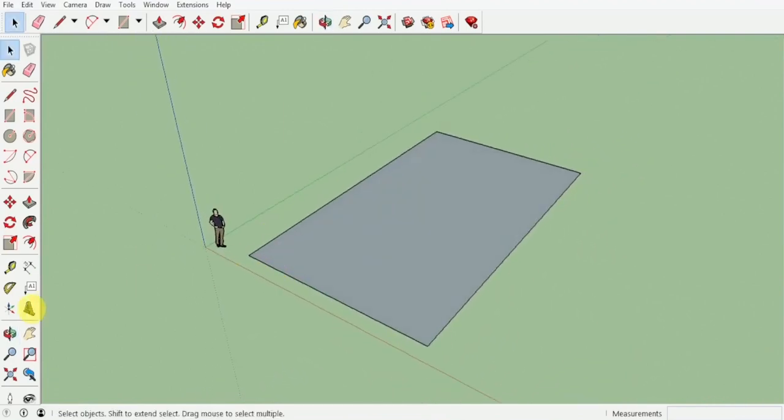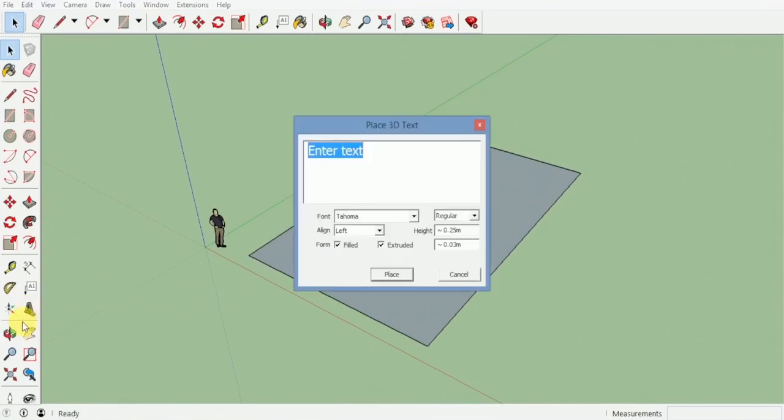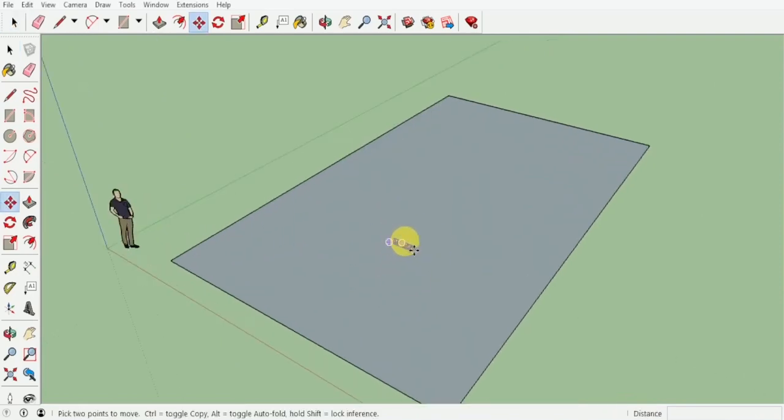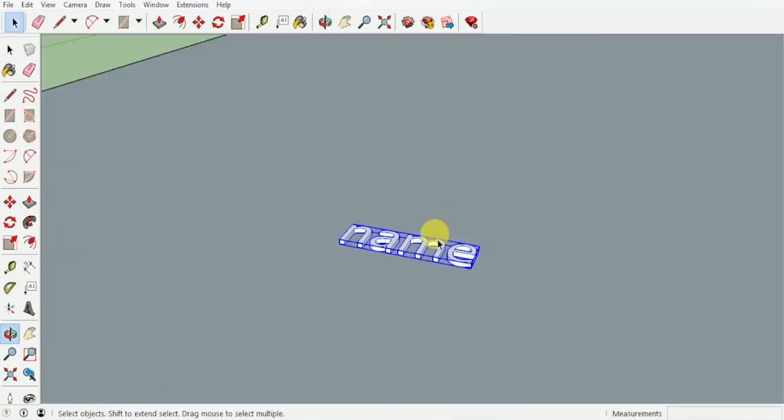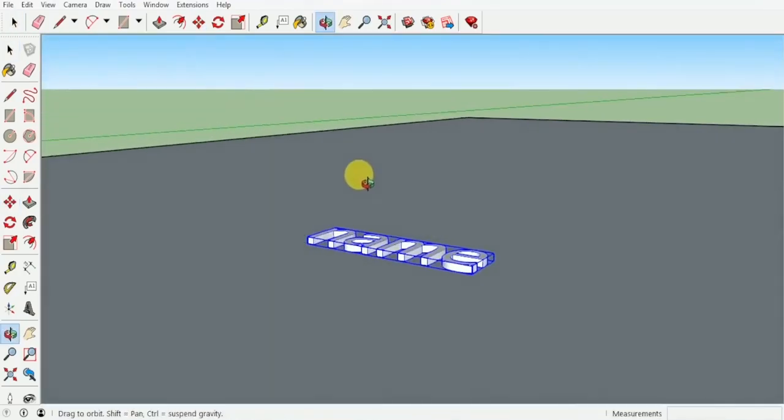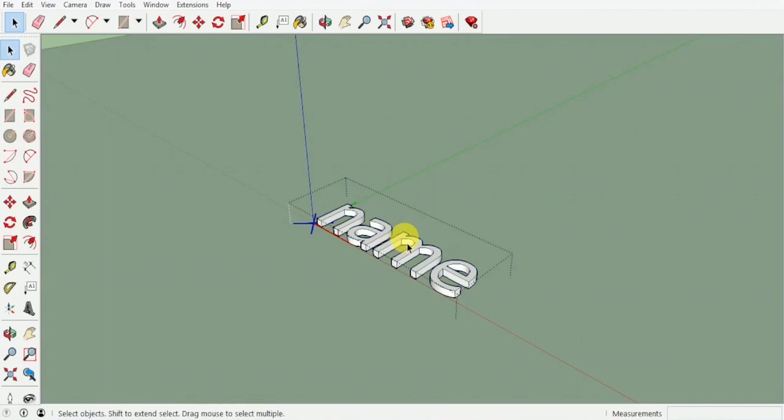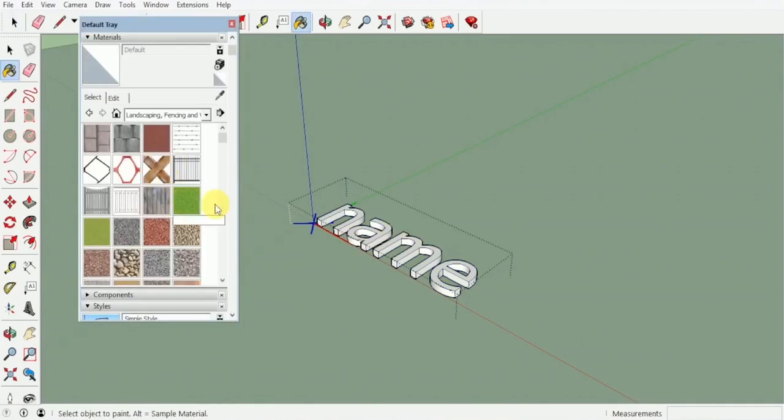The last one over here is the 3D text. If I select this 3D text, I can easily just put in a name over here. Let's say name, and we can set its font, its alignment, whether you want it to be bold or regular, and its height, and we can place it like this. You can see how that text comes out. It's basically a component that we can enter into, and we can actually even put material over this particular text.